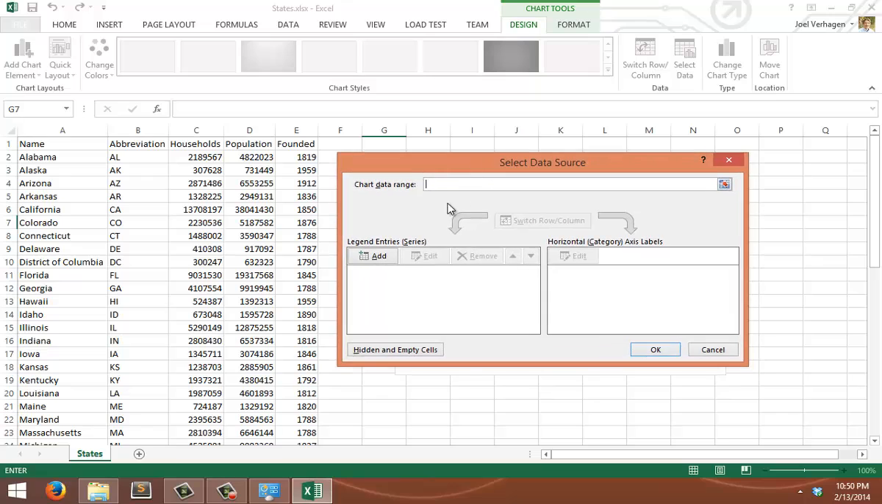It'll come up with this window, and this is pretty much consistent across all of the different charts you might add, because there are pie charts and other kinds, like scatter plots and the column charts. There's a lot of different kinds. They all have this similar idea of a data source. The data source is basically where Excel finds the data that it uses to draw the chart.